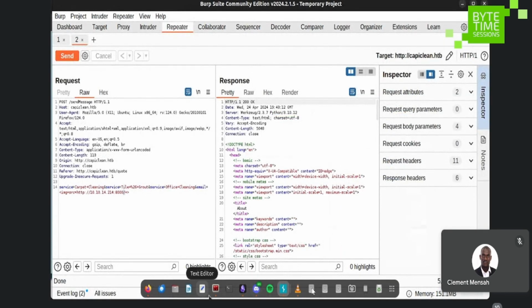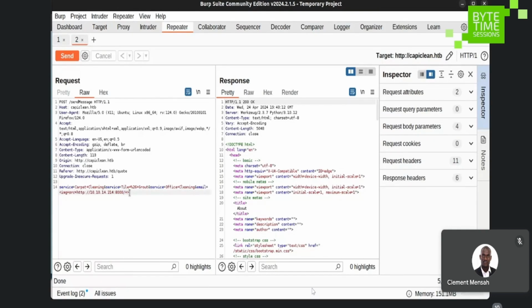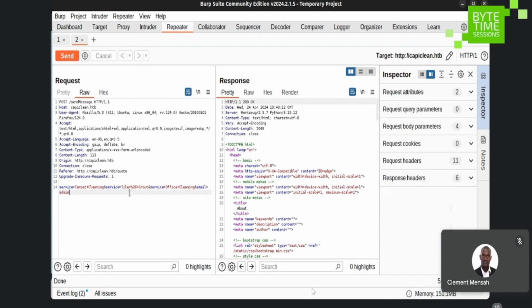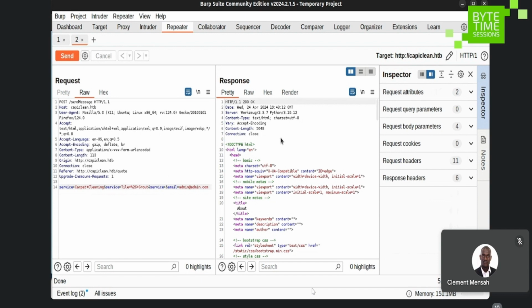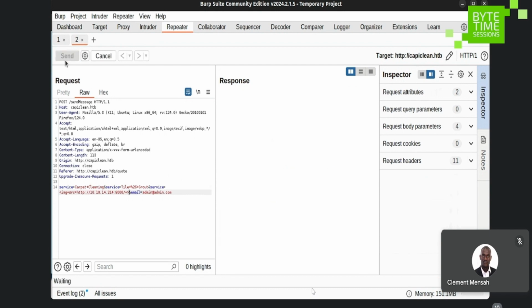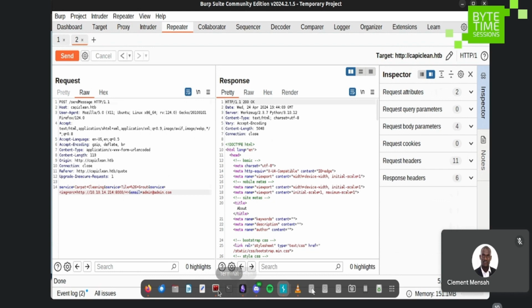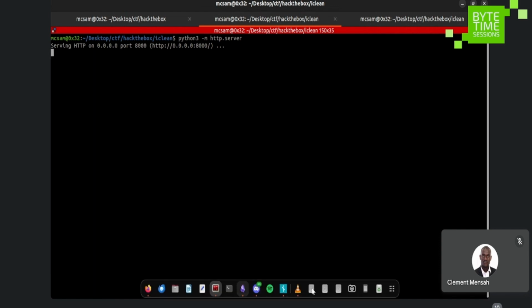So if that doesn't work, we'll test the other parameters. I'm going to test the service parameter. Go to admin.com. And this time I'm going to test one of the service parameters and see. The request is gone. Let's check our server, see if we get any requests coming in.